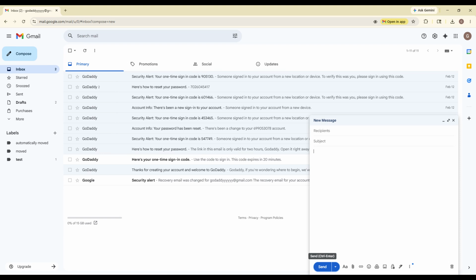So that's it. In just a few clicks, you can request a read receipt in Gmail and get a notification when your message is opened. It's a simple but very useful feature if you need extra confirmation on important emails.